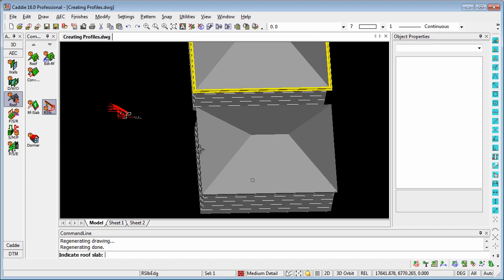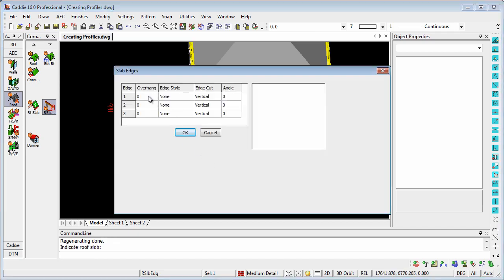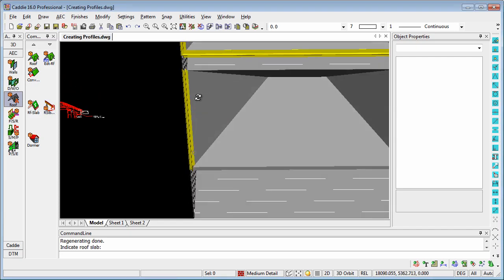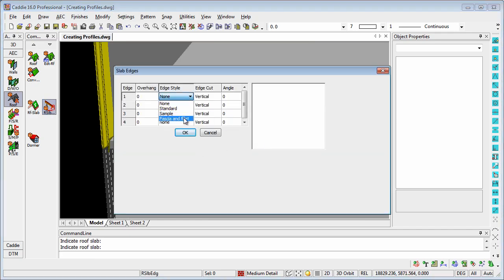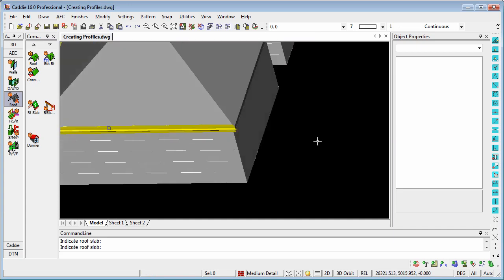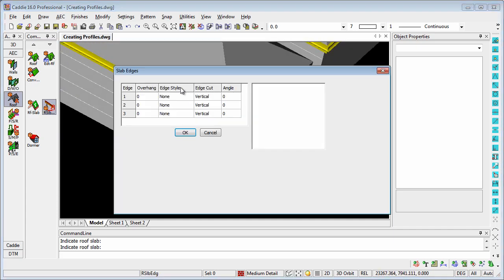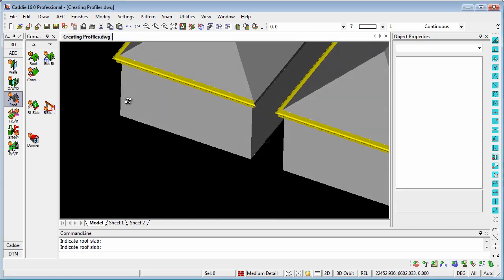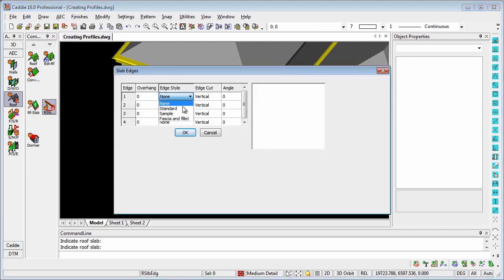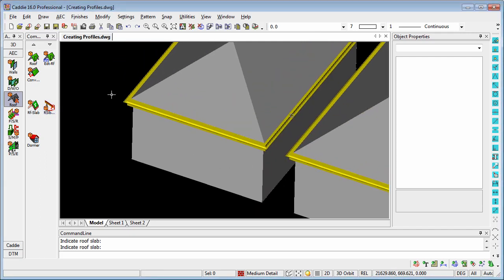If I pick the particular one I want to choose, you see we have command over what's happening with those. Here we'll choose the edge style, the one that we've just created, fascia and fillet. The edge cut is vertical rather than inclined, angled, so we'll OK to that, and there we see it appears on our model. We can do the same thing with the next roof slab edge, because they're all individual roof slabs. We can do the same thing again, just tilting our model around, and OK to that.